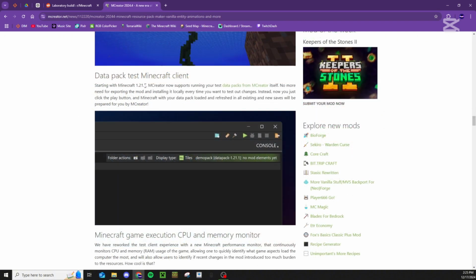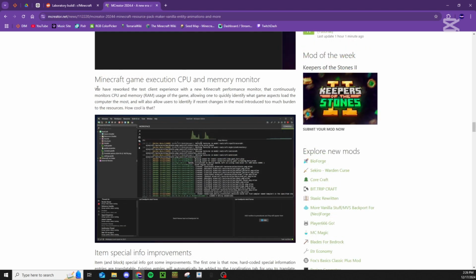It looks like as long as you're playing in 1.21.1, which subtly implies that this will not be available on Forge, but only on NeoForge, I should say, MCreator will allow you to run your data packs directly from MCreator itself, which is really cool. You no longer have to export the mod and install it locally to test out changes. Instead, you just click the play button and Minecraft will launch with your data pack already loaded. Now, I'm curious if this will include mods as well. Like, if I want to play with Jade installed, could I potentially do that? Because that could be very, very cool. But I suppose we'll have to wait and see. A nice little change here for people who really know what they're doing.